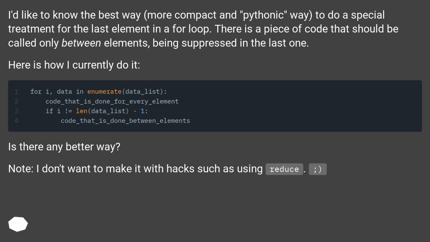Note, I don't want to make it with hacks such as using reduce. Smile.